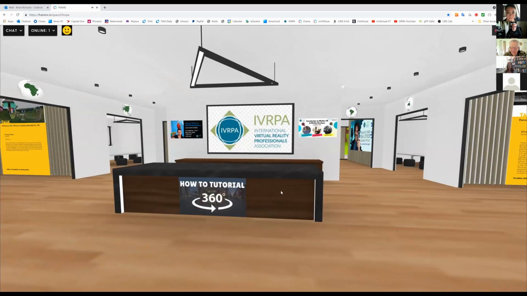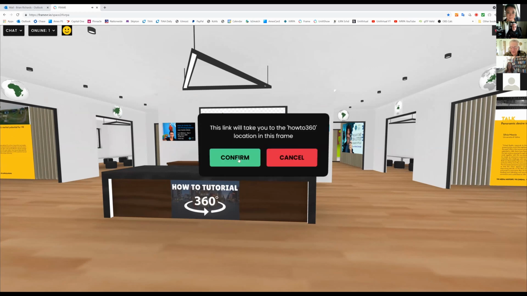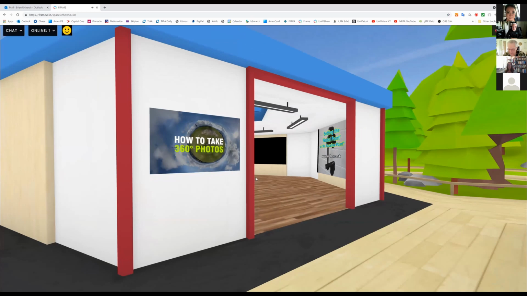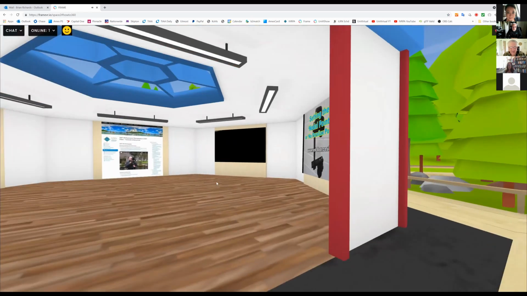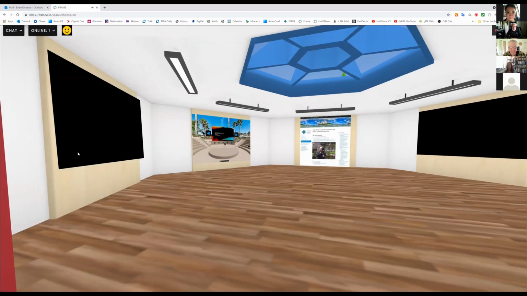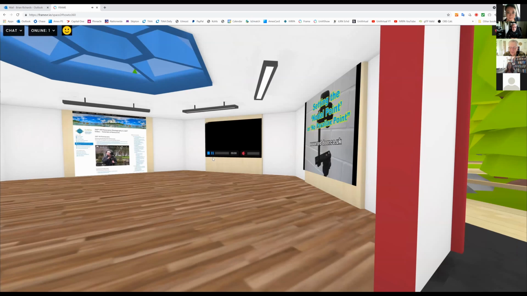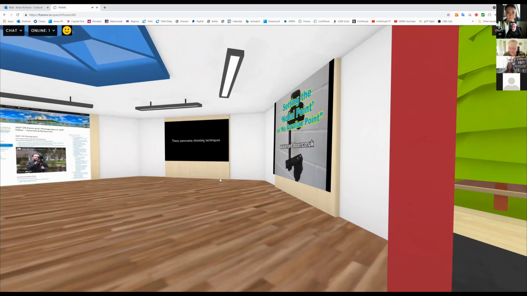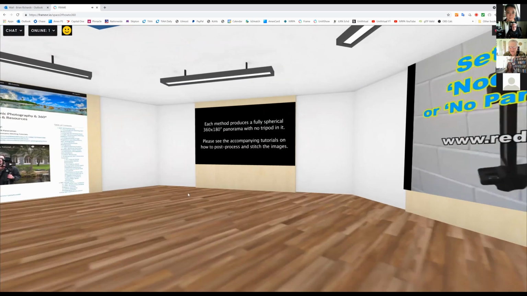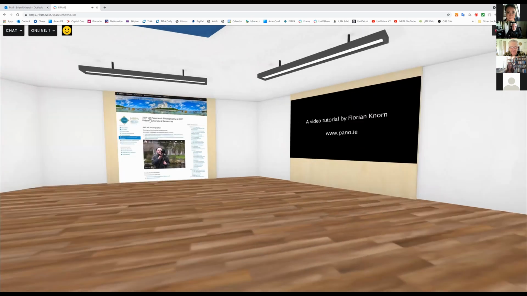And this how-to tutorial, if I click on that, that will take me on a link to a pavilion where I can see more about how to actually take 360 photos. And in this, there's a number of associated frames and videos. I could play this video here, or actually this is probably a good one to play. This is all done in frame. So what I've done is I've placed video assets. I've placed this is a link to our website, so it's a graphic with a link underneath.